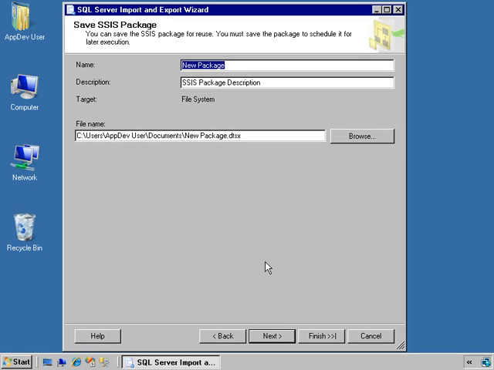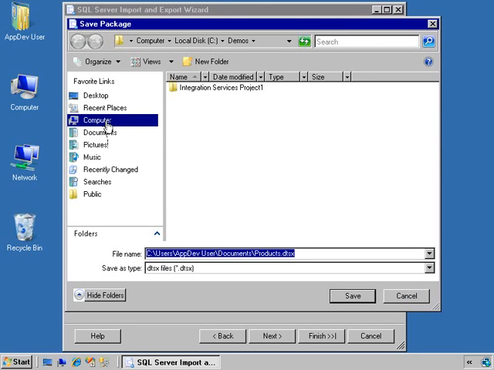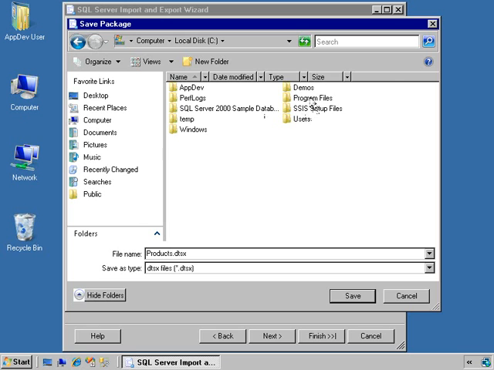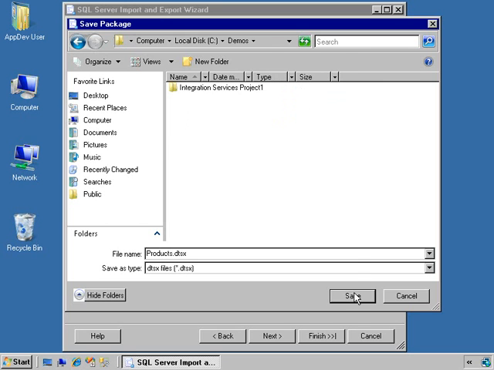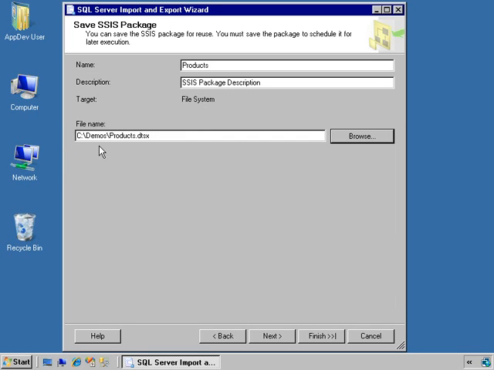Now, because I opted to save the package, I get this page of the wizard. I'm just going to call this Products, and that becomes the name of that package. I'm going to change the location, though, because I want to put that in that users directory, make it a little bit easier to find, or that demos directory. Okay, so it's going to write the package out to that location.